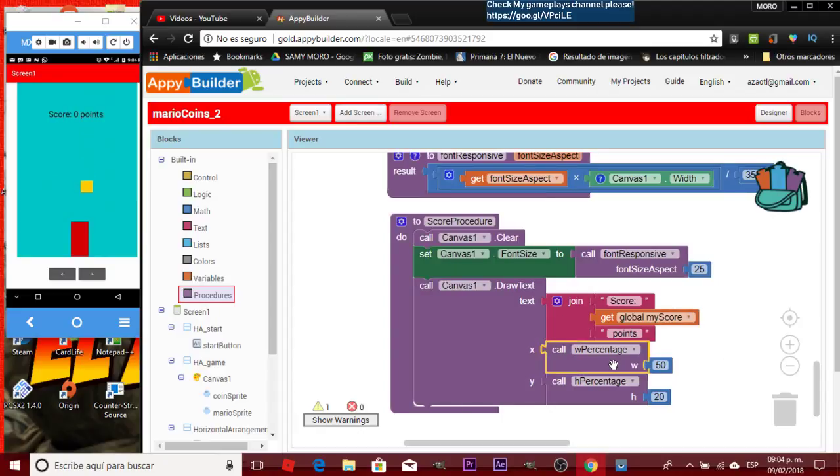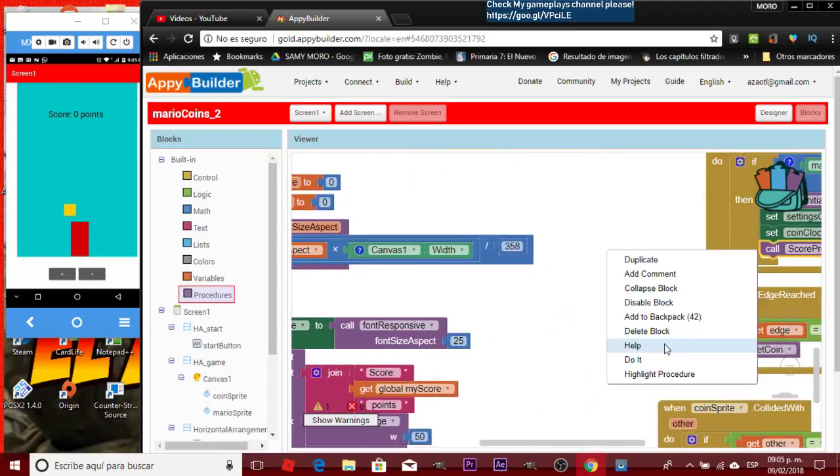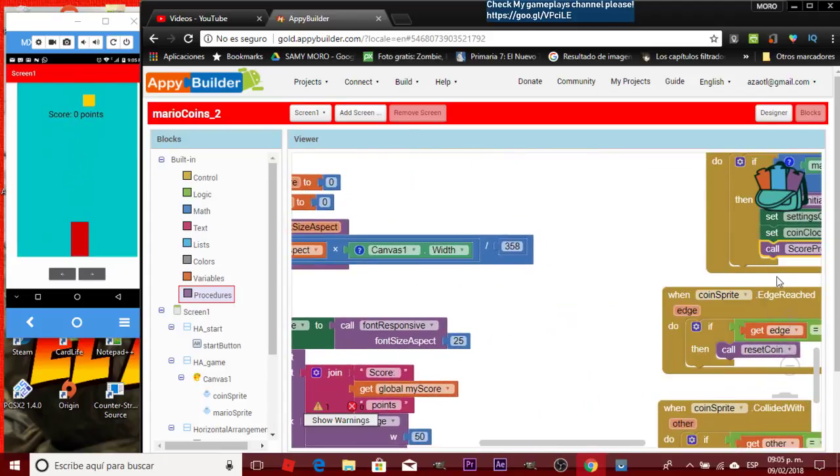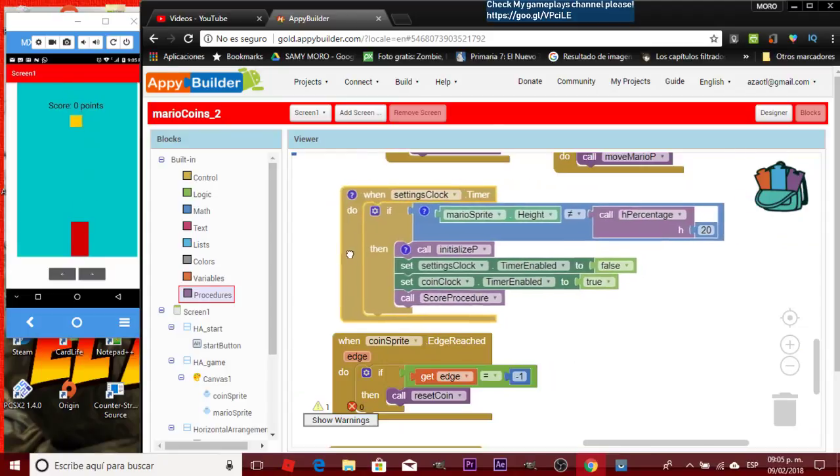So it is at 50% of the width, and based on the height of the screen, it is at 20%. That's why it's in here. If you wanted to move it a little bit upwards, you just set it to 10% or 15%, for example, and then you just run the procedure again. This procedure is inserted here in the settings clock.